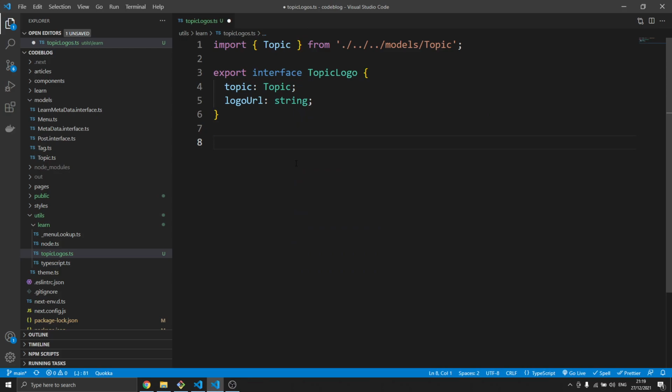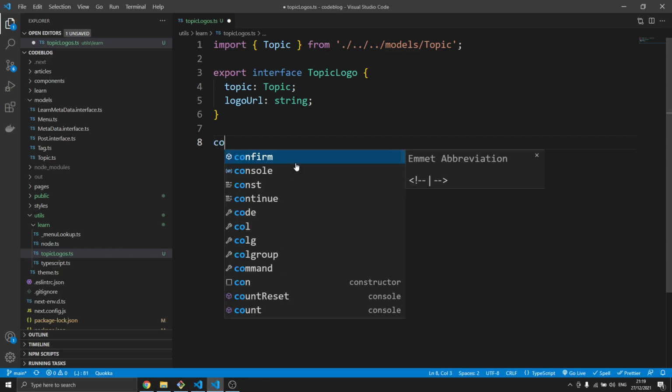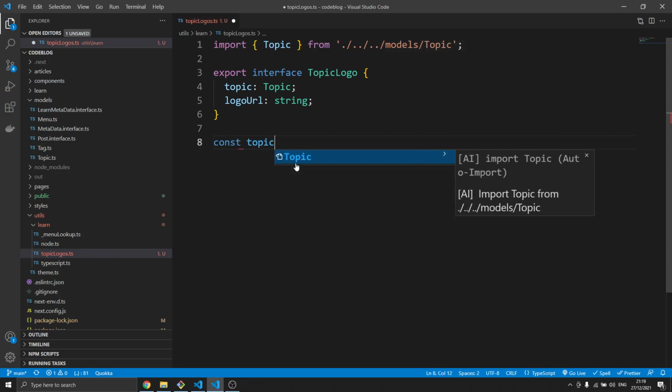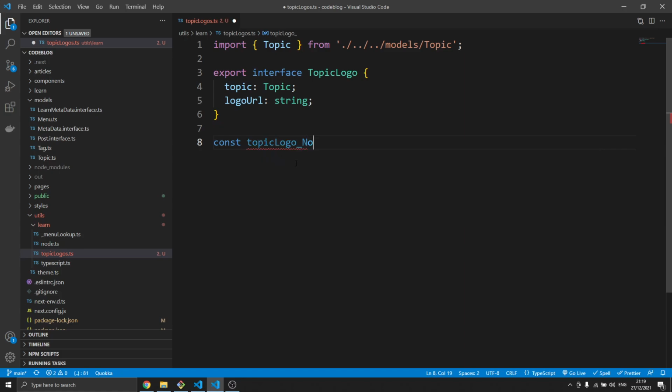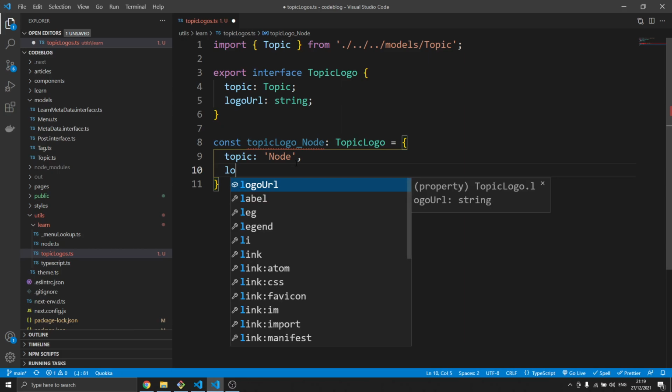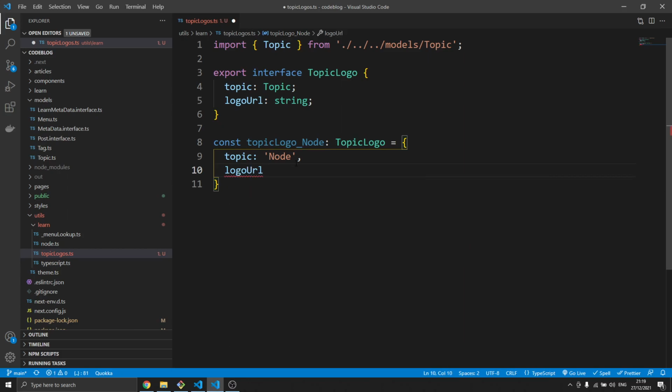And then as we build up more and more topics, eventually we'll probably only have between 5 and 10. But we'll separate the particular type of topic logo, and then we'll just type underscore what that logo is. So we've got Node here, or that topic is, and that's going to be of the type TopicLogo. And that's just the object that we created the interface for. So we got Node there, we got some IntelliSense there, and then we got the logo URL.